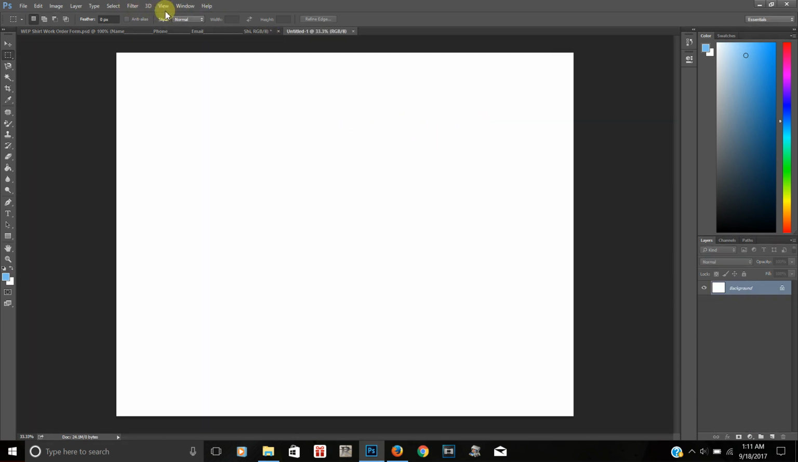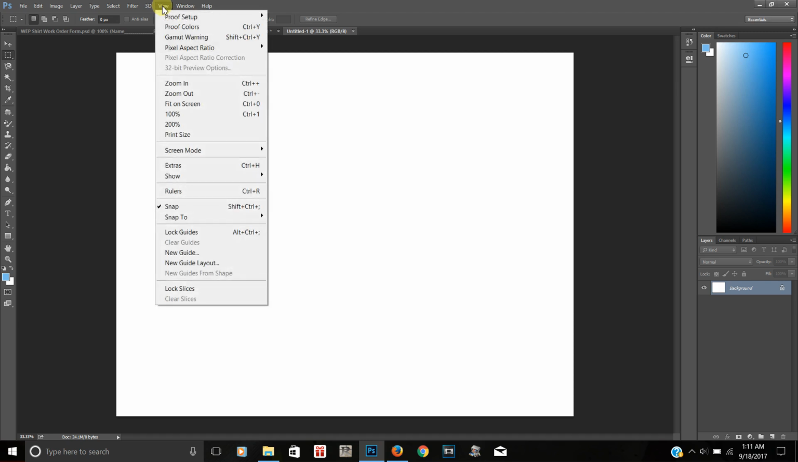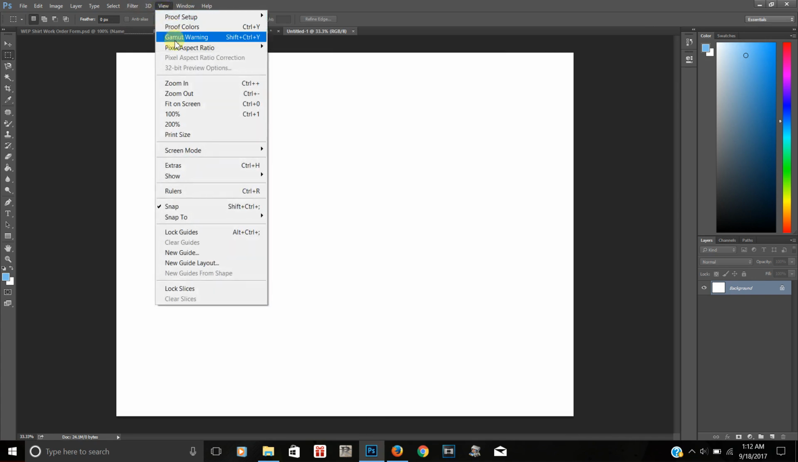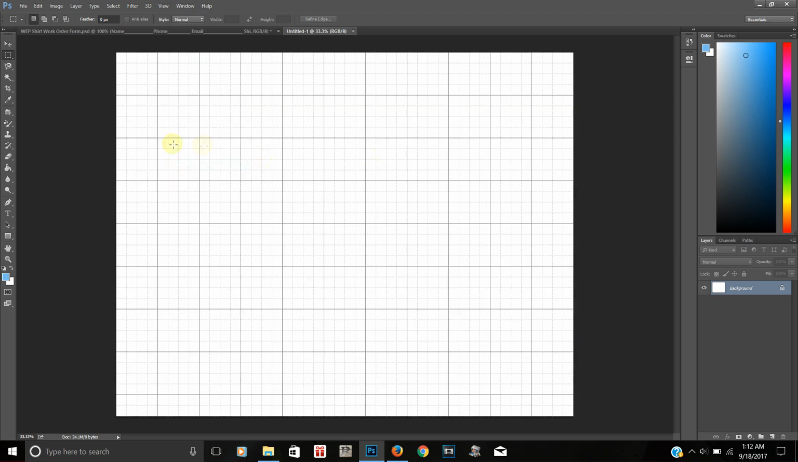Okay, the first thing I like to do is right here, as you see, it's just the plain white background. When I'm designing something, I like to use the registration marks, and all the things that can help you line everything up straight. So I'm going to go over here at the top, and I'm going to click on View. Then I'm going to go down to Extras and click on that.